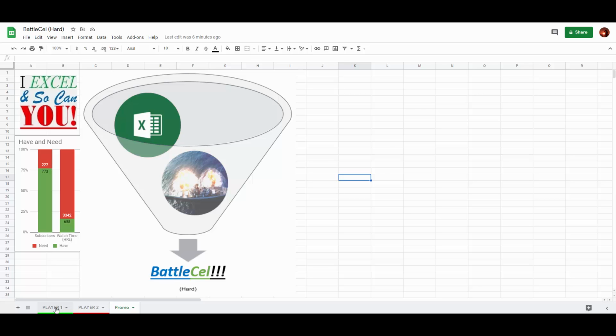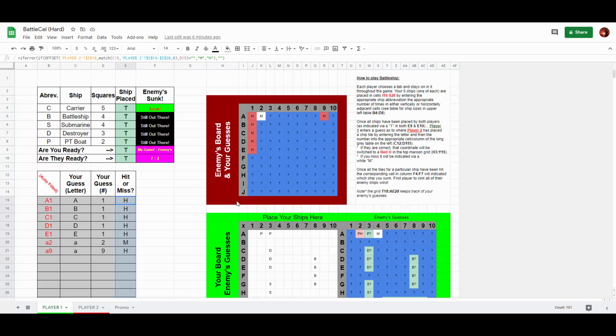Okay, let's begin. For those of you who have never played Battleship, or I mean BattlCel before, it is a two-player game where the objective is to be the first person to successfully sink all of your opponent's ships by correctly identifying their locations on a 10 by 10 grid.